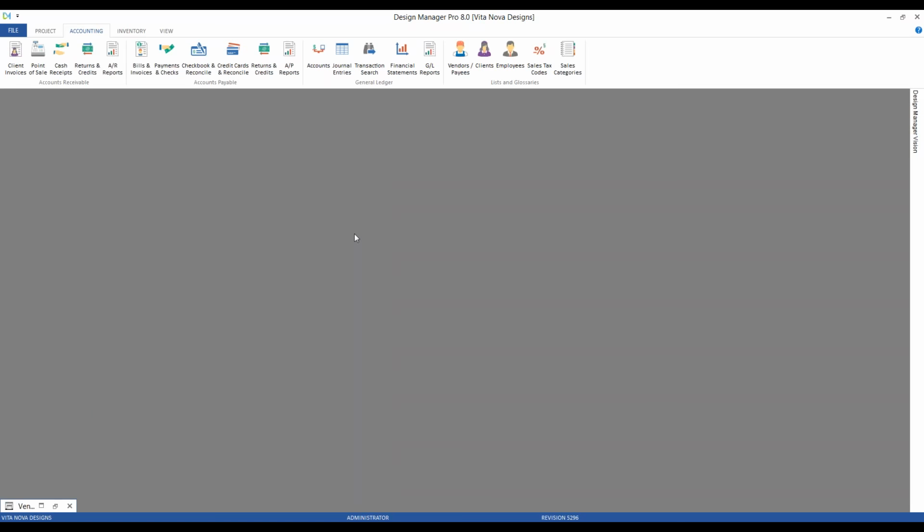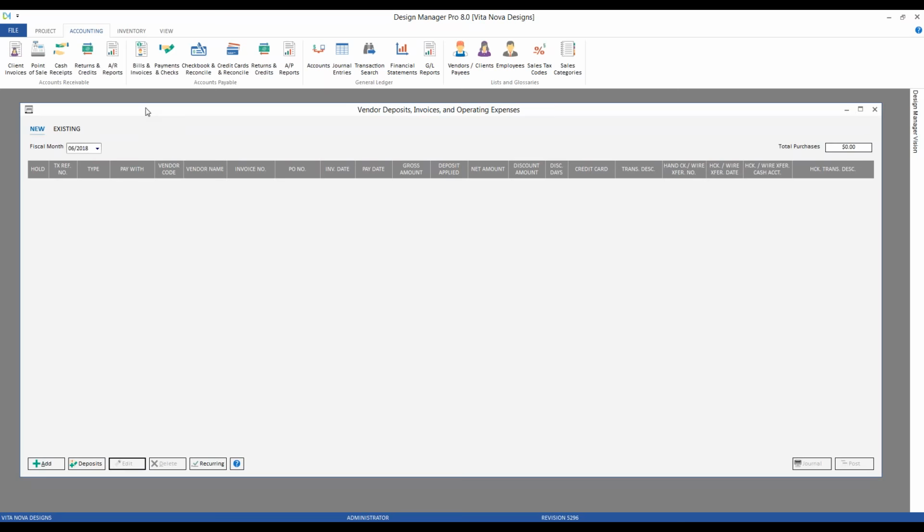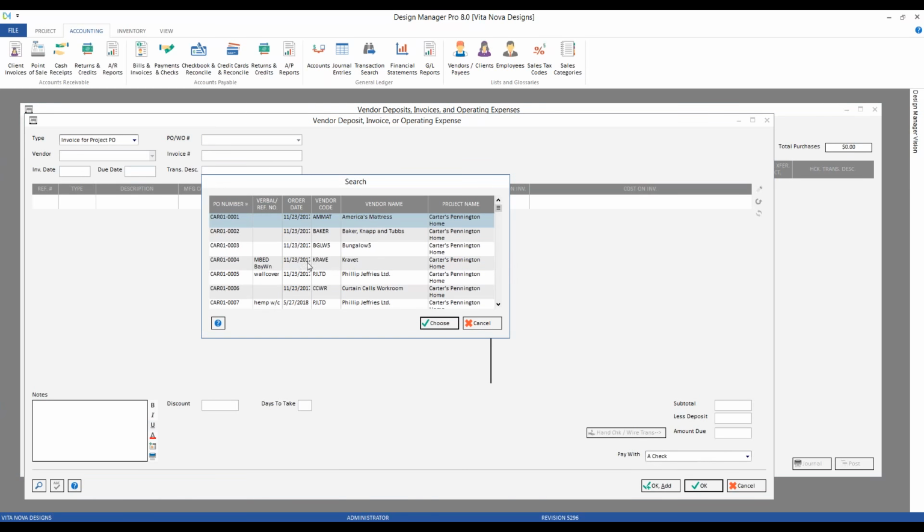Okay. Let's move on to another, more complicated example. In this case, let's say that we've received a bill for only a portion of the order, which is quite common. Let's go back to our vendor invoice window, back to our new tab, click Add again, invoice on project purchase order, and let's grab our purchase order from Kravet.